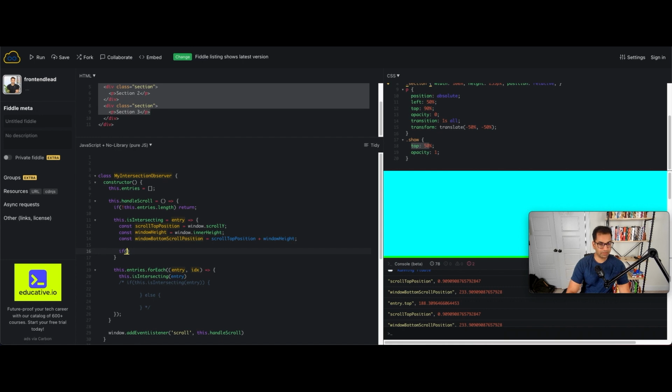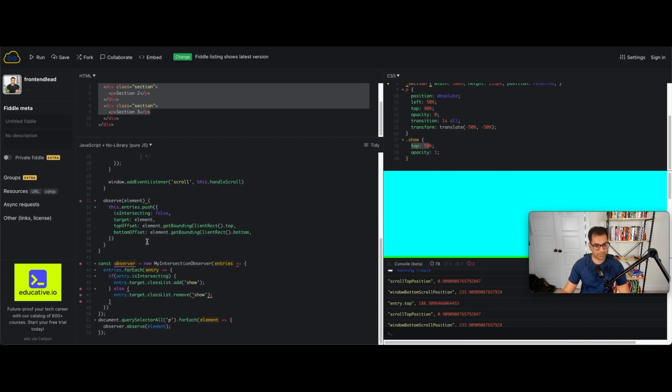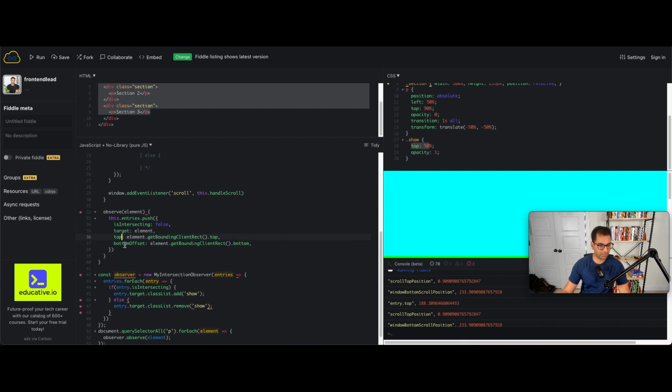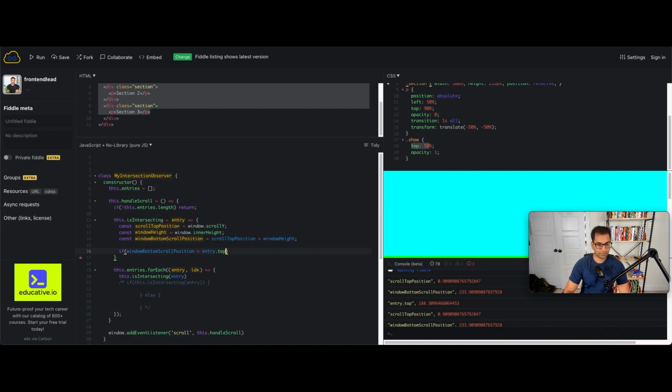So we'll say if the window bottom scroll position is ever greater than the entry dot scroll, what's it called? Offset top? Top offset. You know what? Let's just simplify this. Let's just call it top. It's a bit easier to remember. Entry dot top. So if window dot scroll bottom position is ever greater than entry dot top, then we're going to return true. And in fact, because this function is just returning a Boolean, we can just return this here. Return this guy, right?